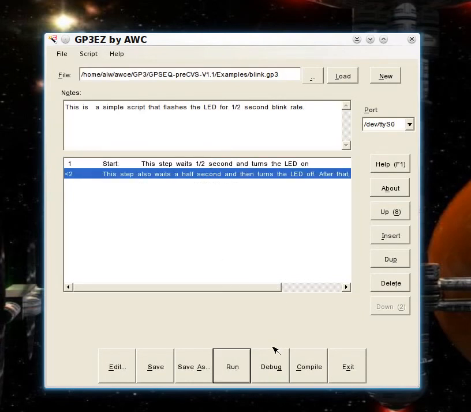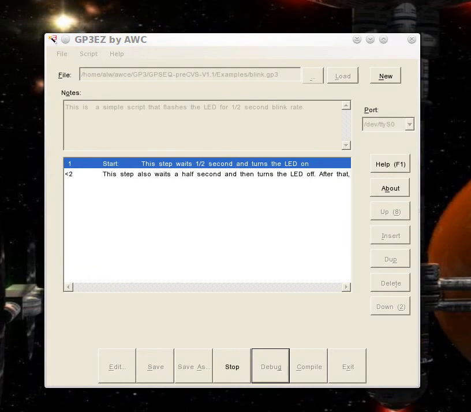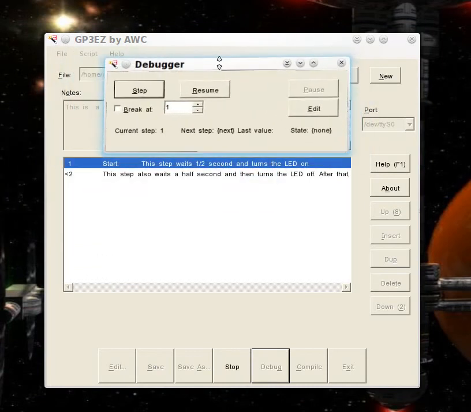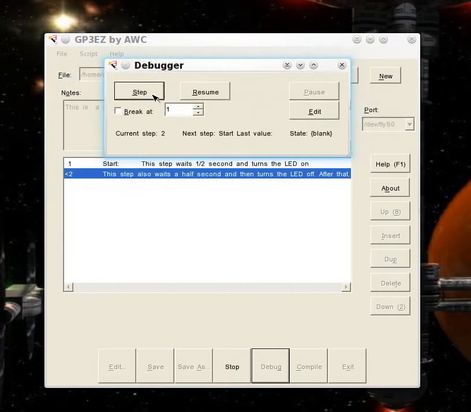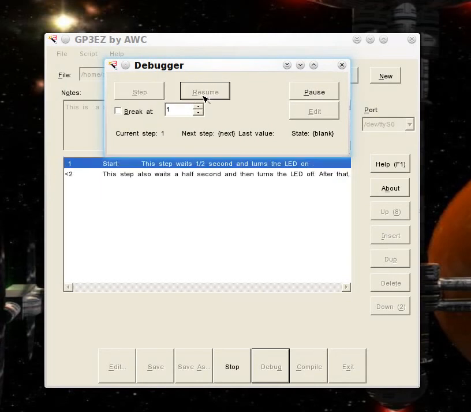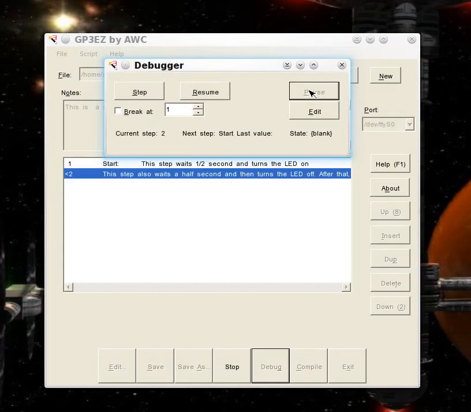Now, this is a pretty simple script, but if it were more complicated, I might want to run it under the debugger, where I can actually step through it one step at a time. I can execute with a breakpoint. You can see it kind of executes slowly, and I could break, or I can repause it. And it shows me the step I'm on. It shows me values for things like if I were reading the A to D channel, what it actually read there. And it would also show me the state, which is something we haven't seen yet. And I'll show you that in a minute.